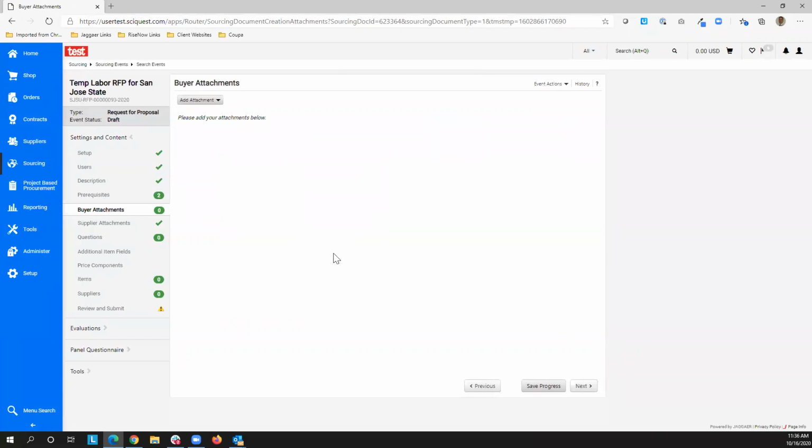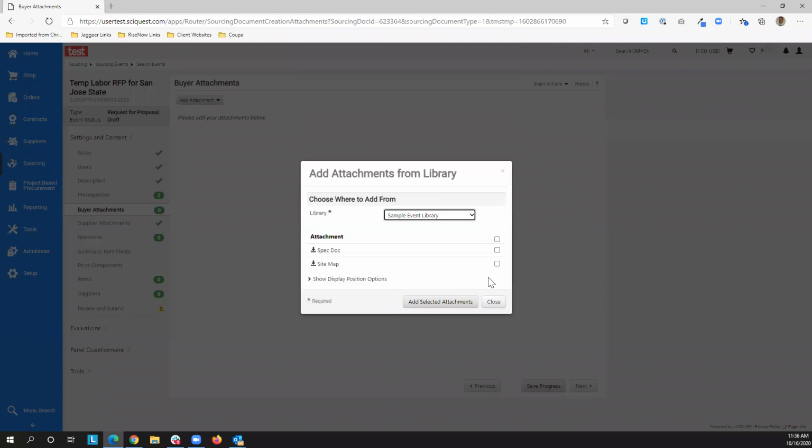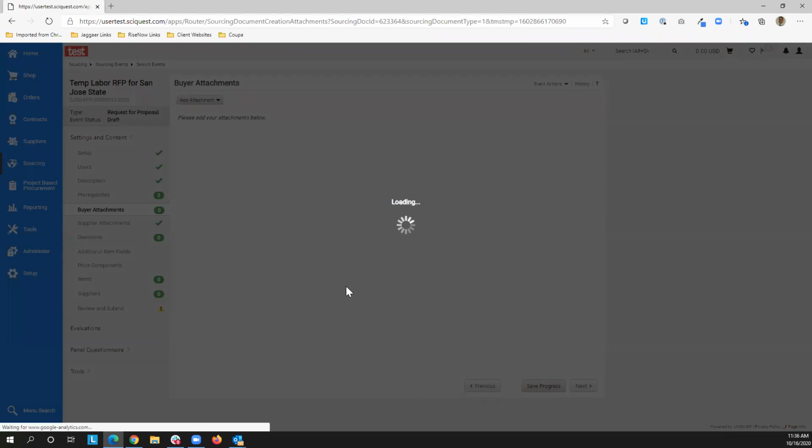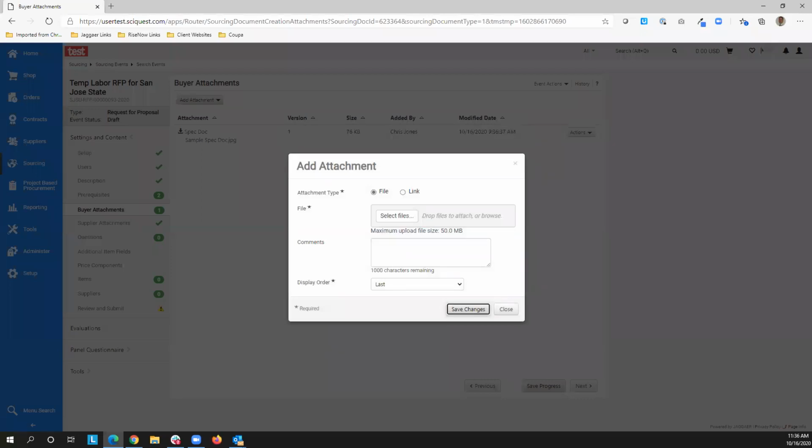Next, we have our buyer attachments. So again, your template may come with buyer attachments already included, and what you would do is probably just download those, make some edits, and then upload a new version of it. You can also upload an attachment from the library. So, if we're maintaining a library of attachments, you could simply select it from that library and click Add Selected. And then finally, you can upload your own attachments. So to do that, just click Add Attachments, Add New Attachment. And then you're going to select the file from a drive or from your computer.